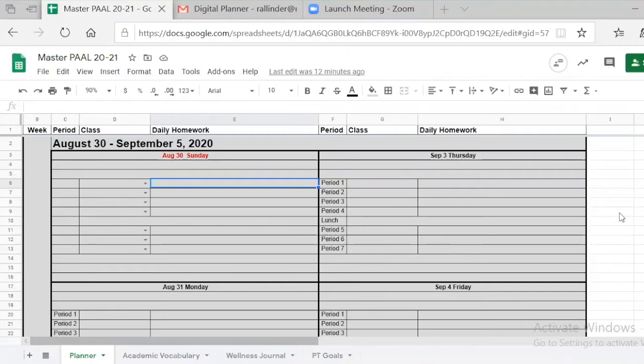Today we're going to take a few minutes to talk about the new digital planner at NVMI. It's called the PAAL, Personal Academic and Activities Log. When you open it, you'll notice that there's 4 tabs on the bottom: Planner, Academic Vocabulary, Wellness Journal, and PT Goals. We're going to start with the planner.